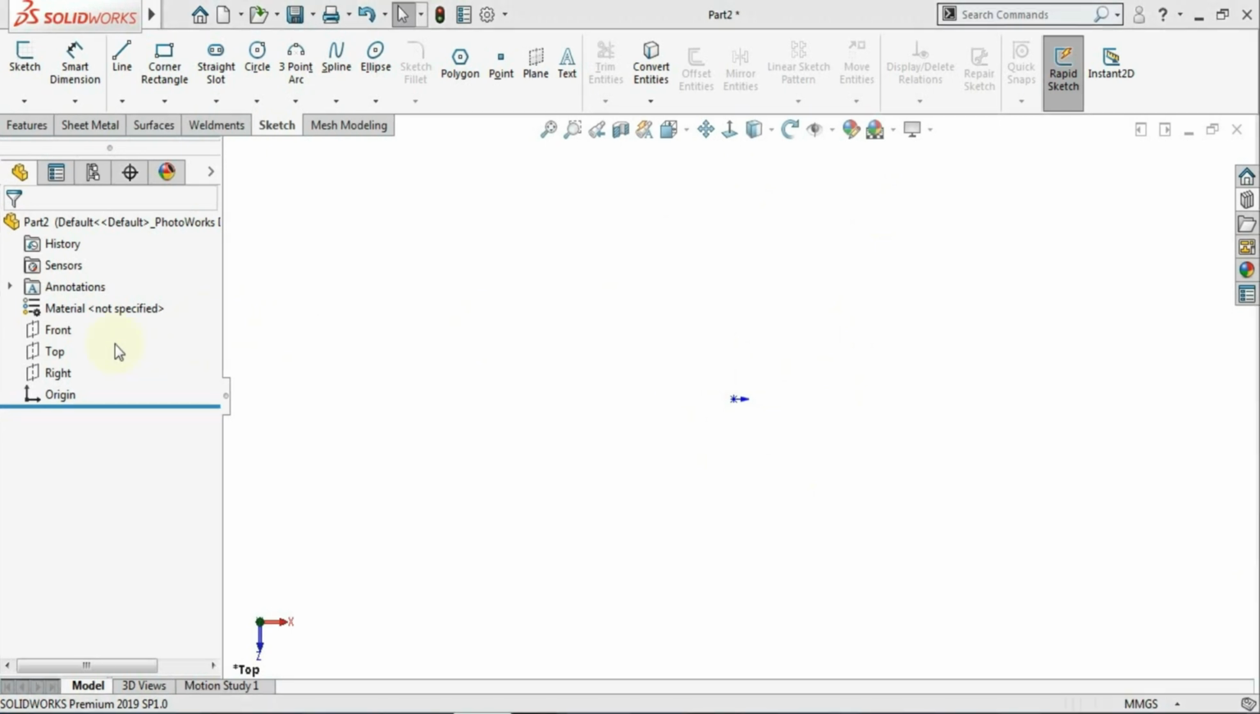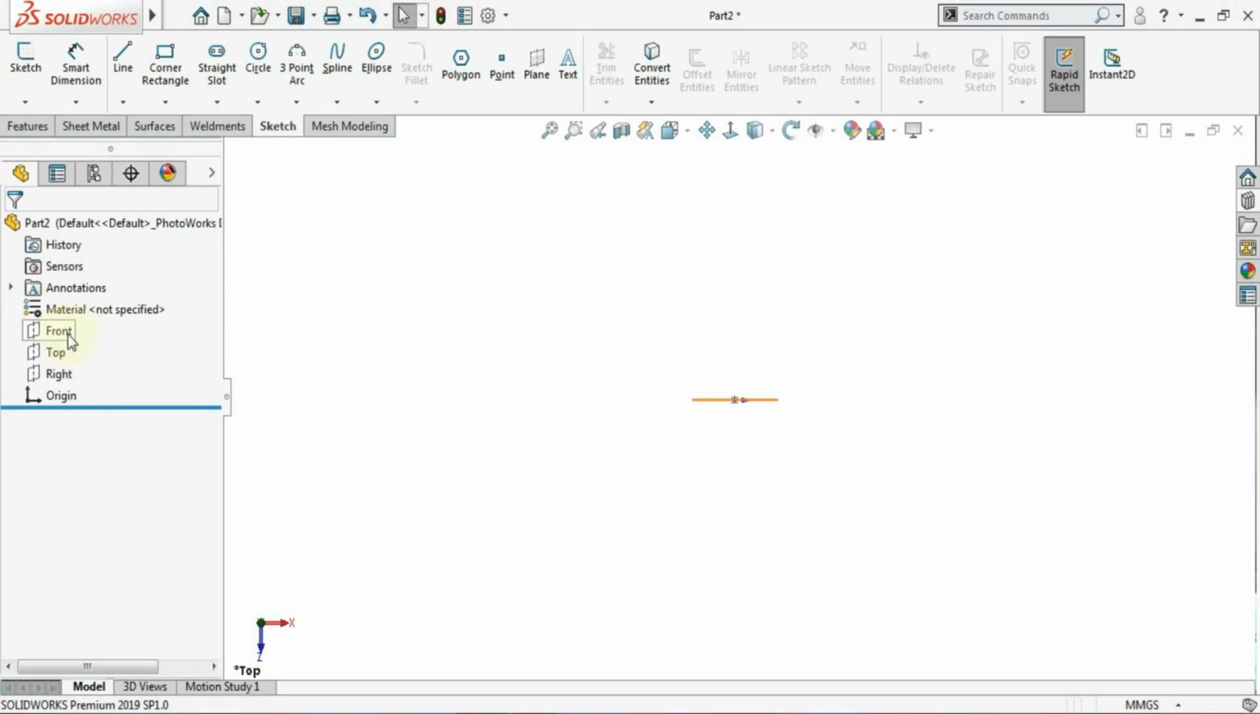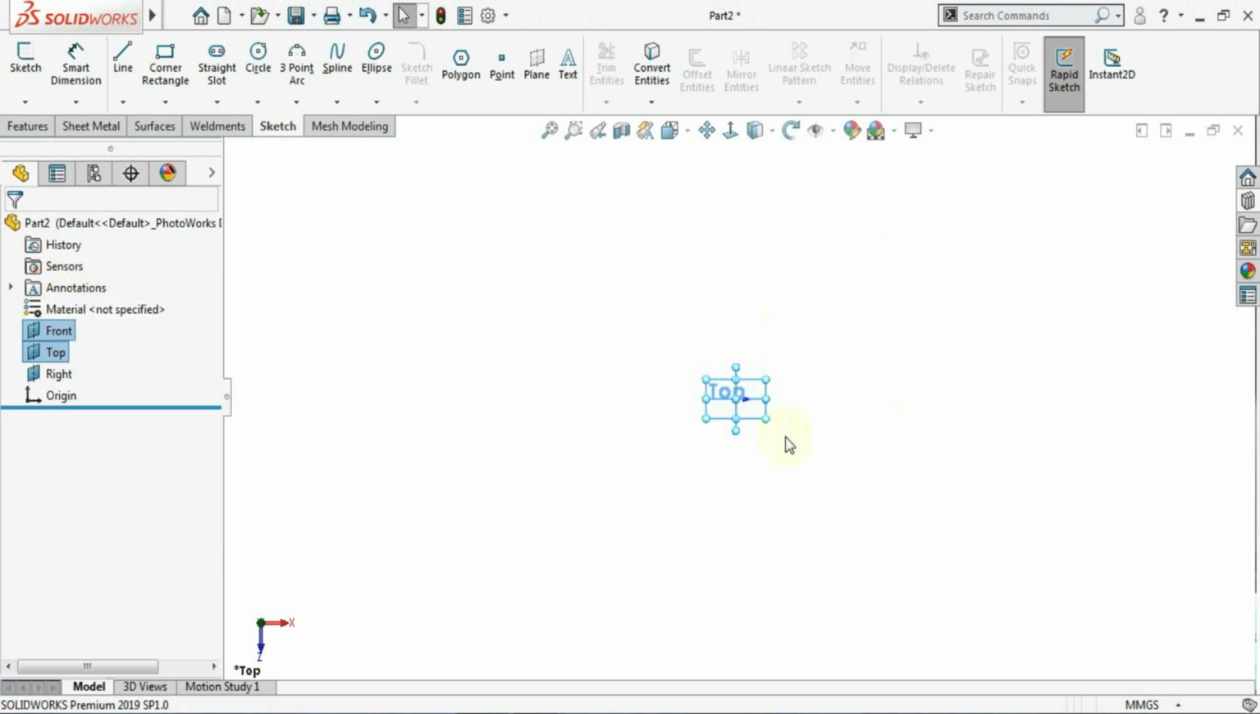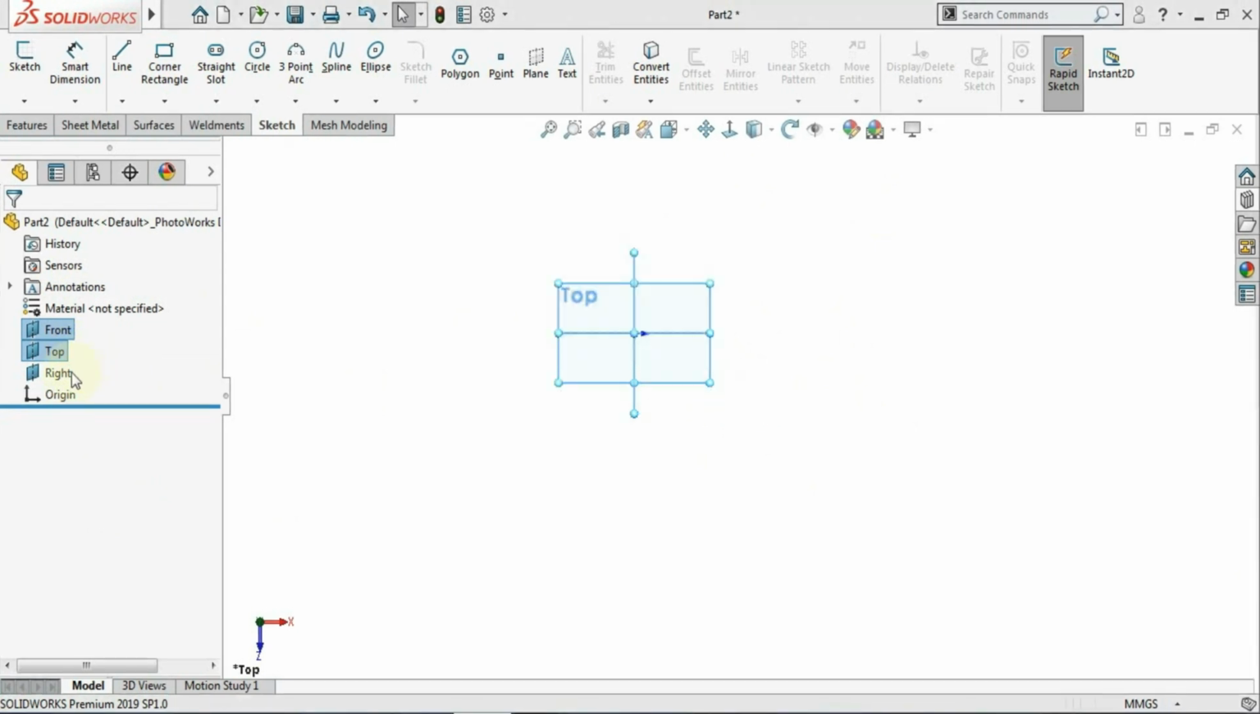You can see here we have three planes. The first is front plane, top plane, right plane. You can choose any one of the planes. It's not visible, but if you want you can make it visible also. Just select all the planes. Right click on it. You can see the show and hide icons. You can just click on this. Now you can see all your planes are active. Instead of doing it like this, we can go according to requirement. Whichever plane we want, we can choose that one also.